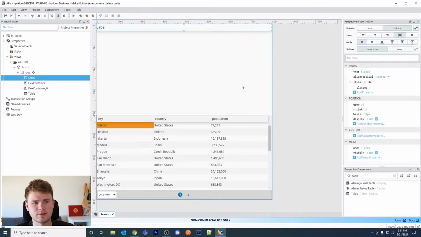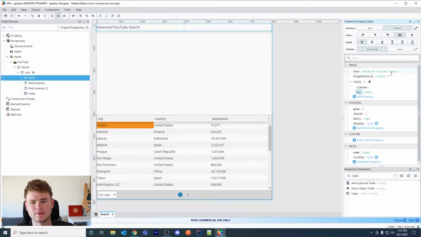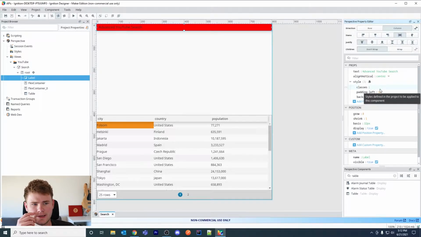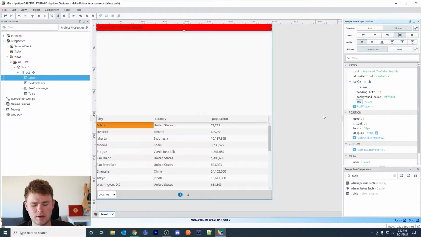Okay, so let's just start formatting our components here. We will call this advanced YouTube search. I'm going to add some style. So padding left 10. Let's do background color red. I think that's annoying. The tooltip color.